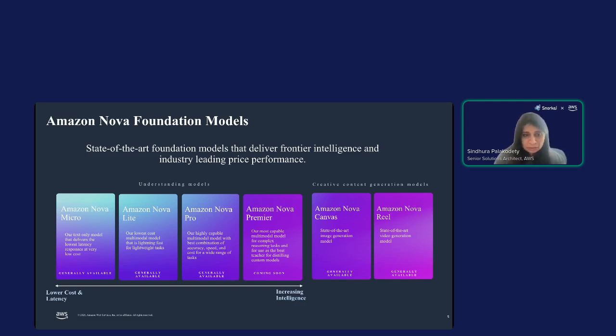As you see, there are two types of Nova models. One is the understanding models, and the other is the creative content category. The understanding models contain Micro, Lite, and Pro, that process text, image, and video inputs to generate text outputs. And then we have the creative content generation models, Canvas and Reel, for producing images and videos. And the fourth understanding model, the Nova Premier model, is set to be released in 2025. It is going to come out soon, and it offers advanced capabilities for complicated reasoning tasks.